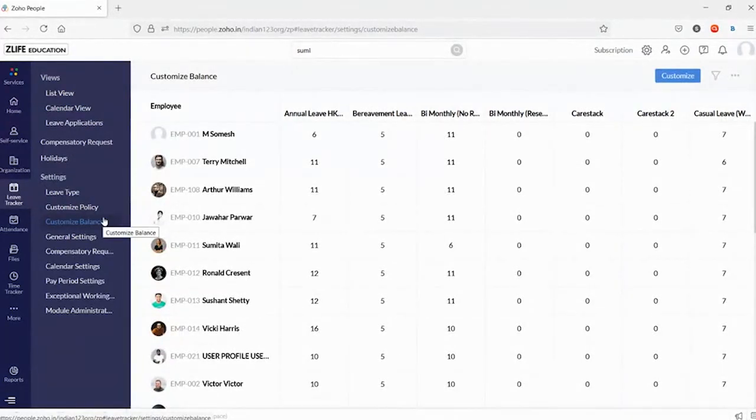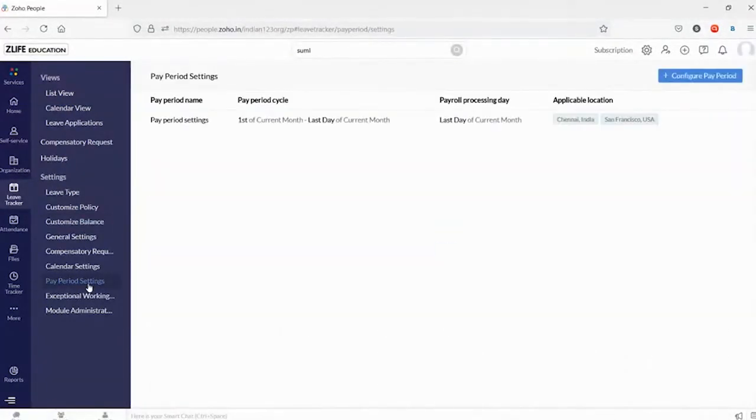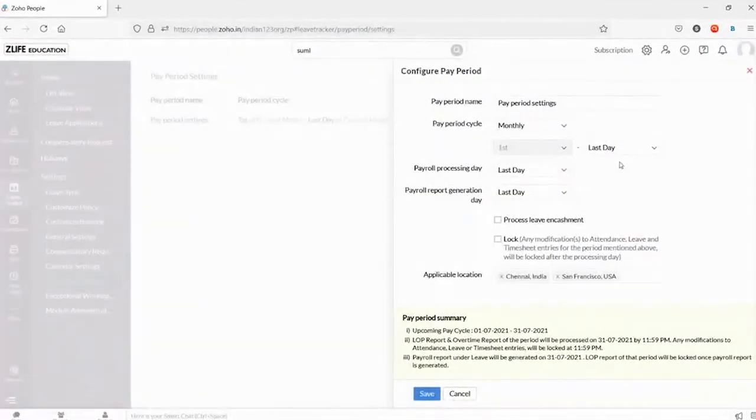And the fourth one that I would like to highlight with respect to settings is the pay period settings. Here, pay period is really important to process your payroll. In case you have integrated with Zoho Payroll, or you wanted to run an LOP and share the LOP report to your finance team to process the complete payroll, you can make use of the pay period settings.